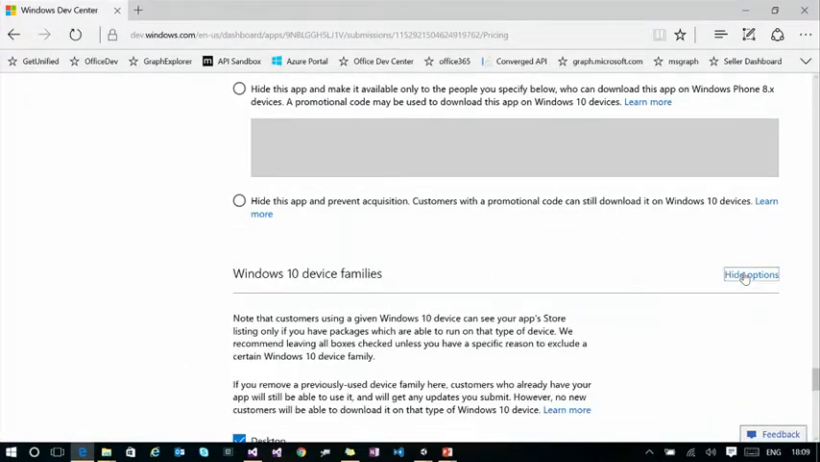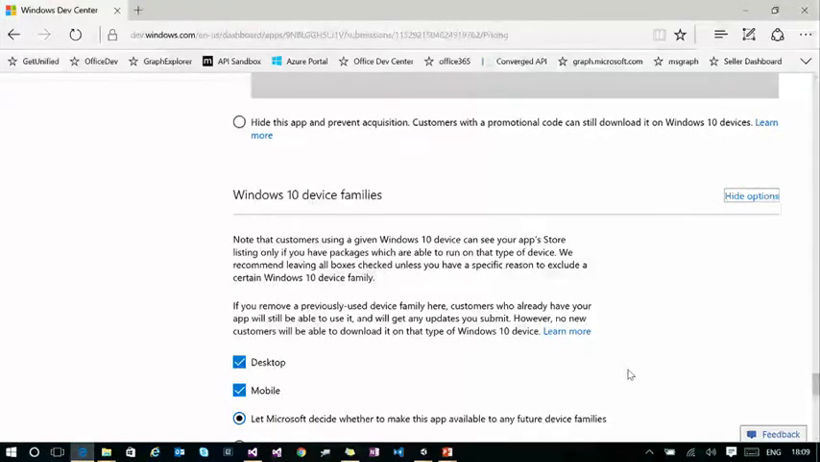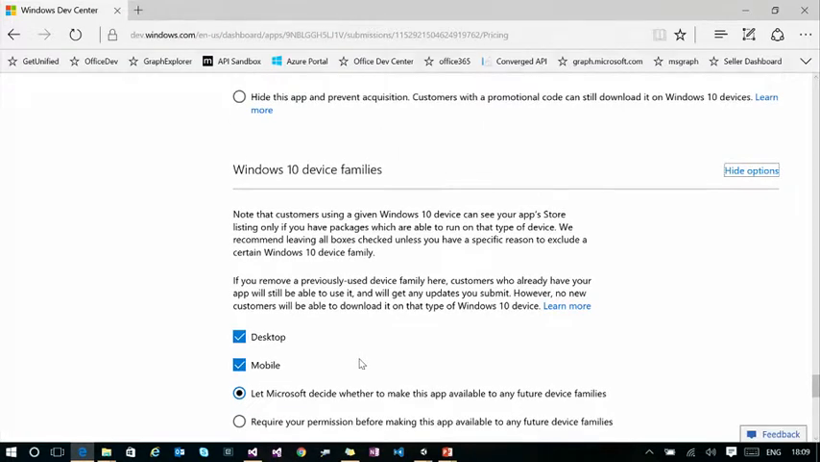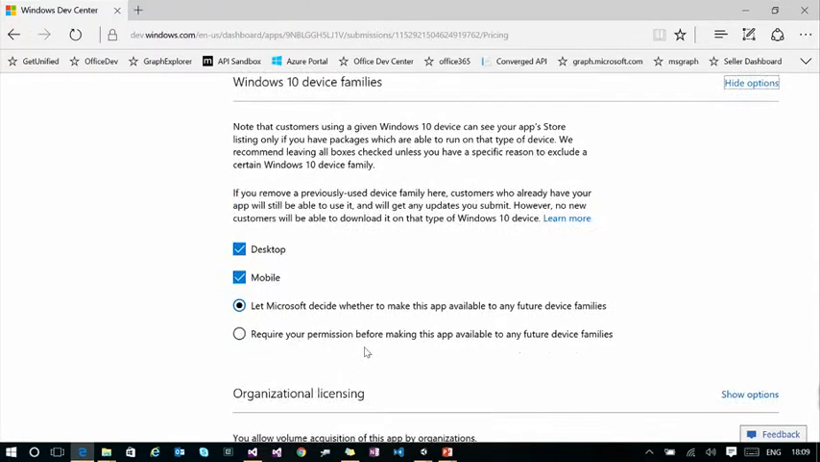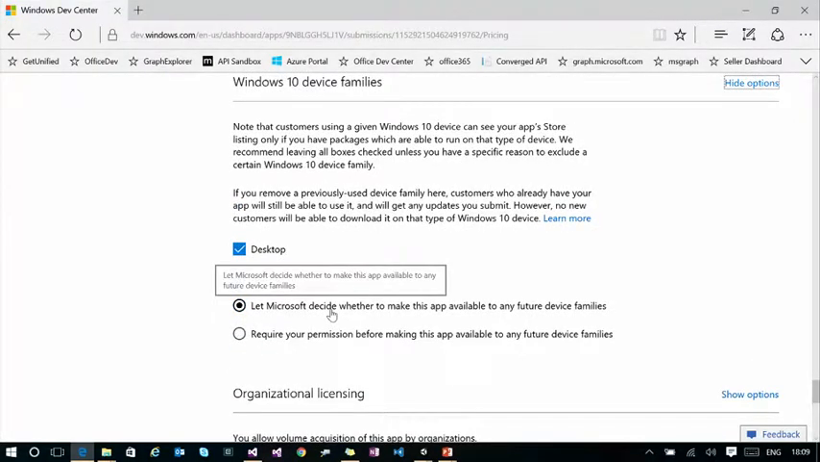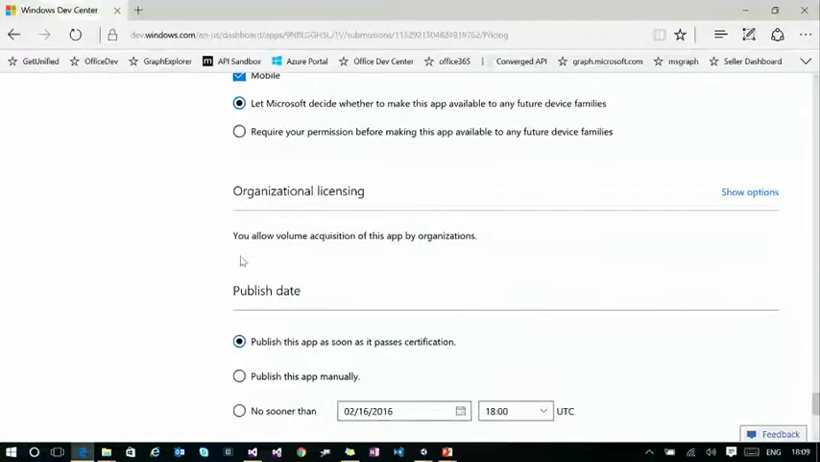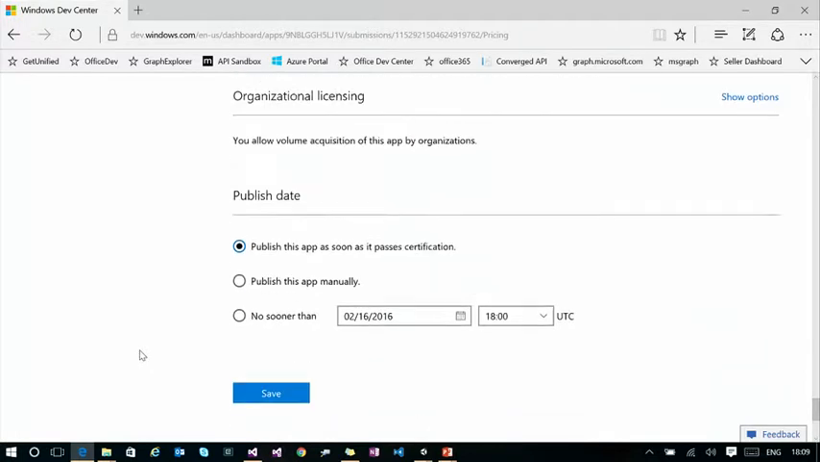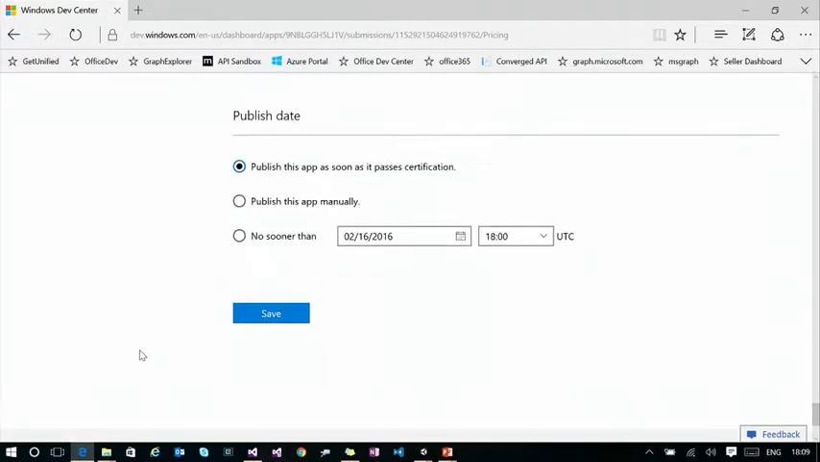So this is interesting because we spoke about Universal Windows Platform. Well, at the moment we've got the choice of desktop and mobile, but as more things come online, there'll be more checkboxes here. So HoloLens will be a checkbox, Surface Hub will be a checkbox, Xbox will be. And you can also say, just automatically have my app propagate to those platforms, or require permission. I can also make my apps available via the business store using organizational licensing, where I can sell bulk licenses, for instance. It's quite useful.